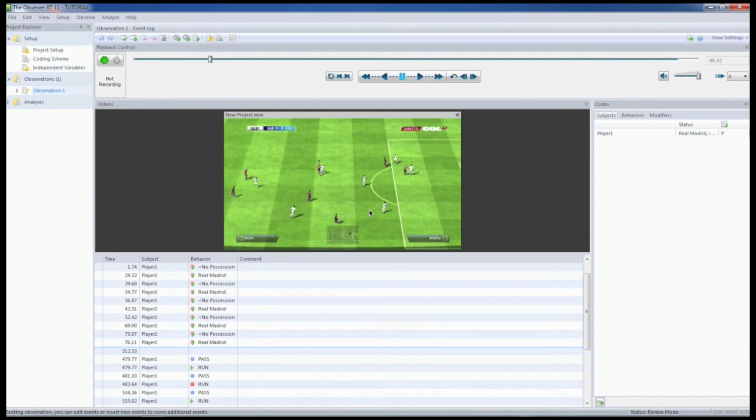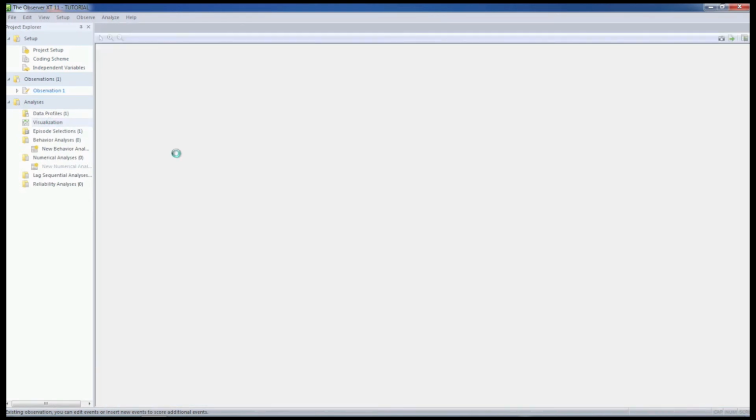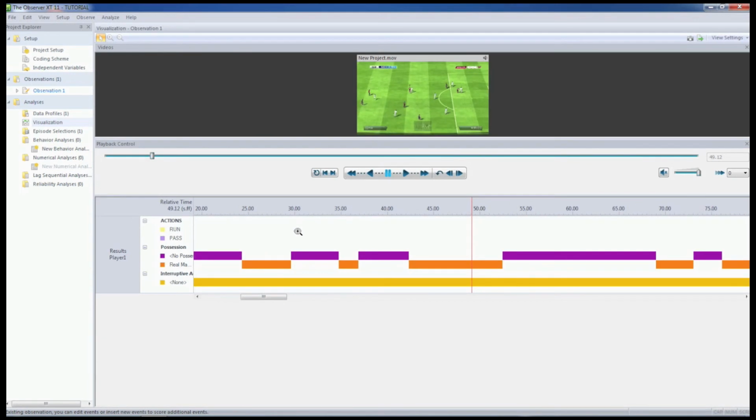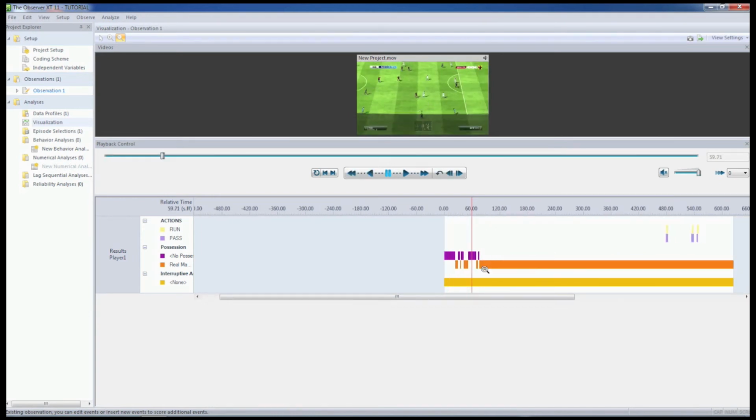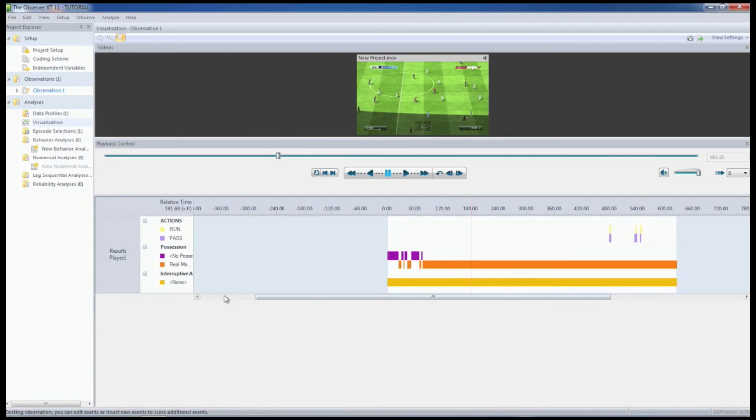Now you can visualize your coding by selecting Visualization under Analysis in the Project Explorer tab. Right-click on the visualization and select Zoom Out. Click on the visualization a couple of times until the entire timestamp of the project is viewable. As you can see under the Possession group, whenever the No Possession behavior is selected, the Real Madrid possession is not selected, which is expected since it is categorized as a mutually exclusive exhaustive action. The top of the visualization shows some of the point events observed as well.